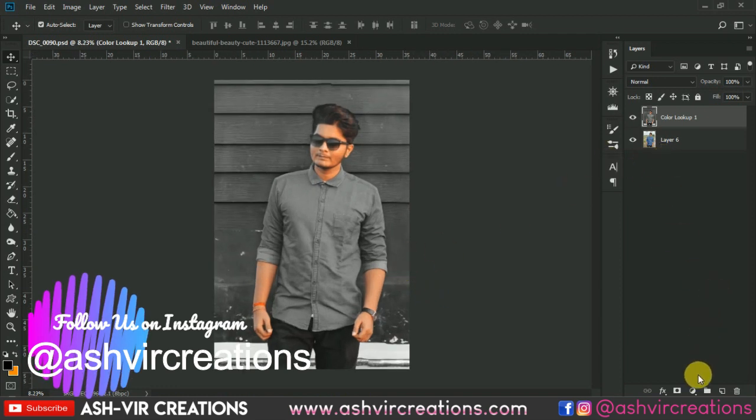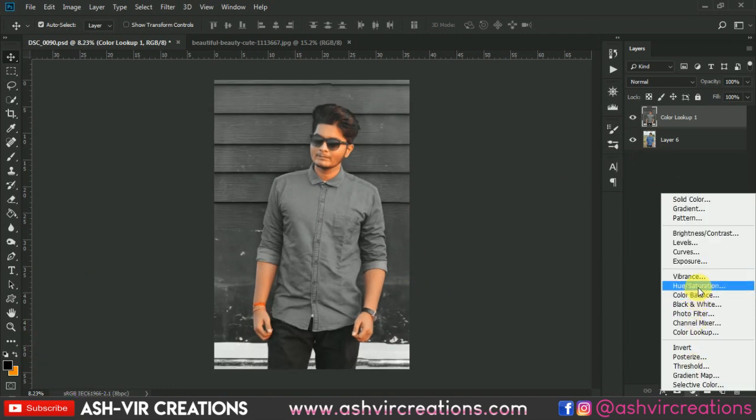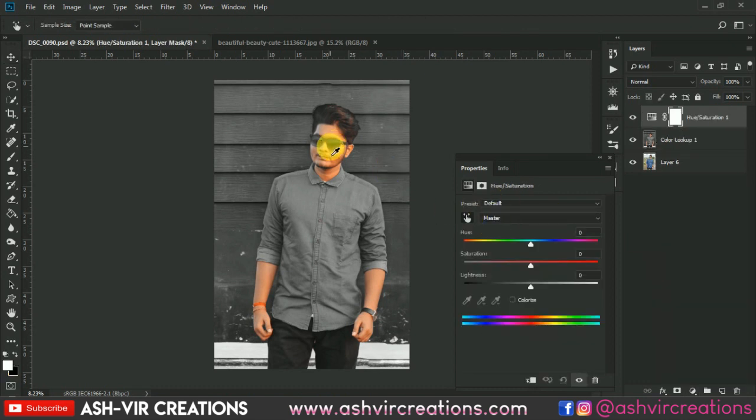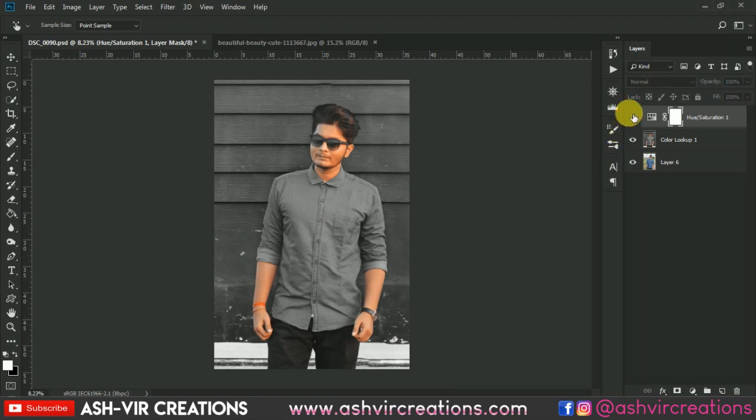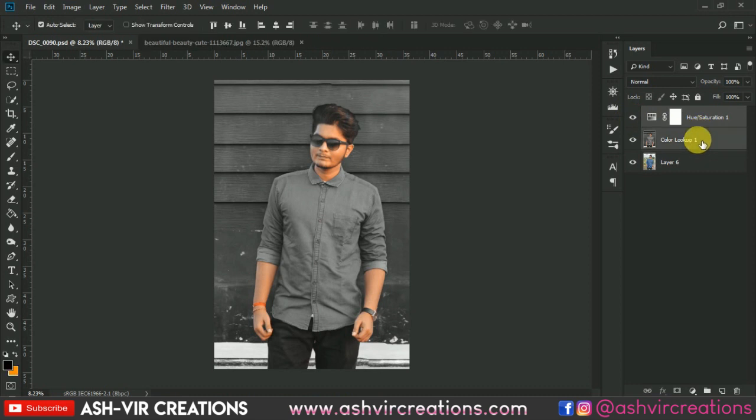Let's select hue and saturation from here, select the red color and change the red color to a little bit yellowish, only a little, 1%, and increase the lightness to +5, so it will change the red color to our skin color. Now just merge both the layers.